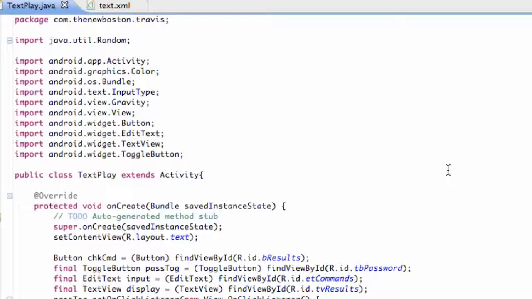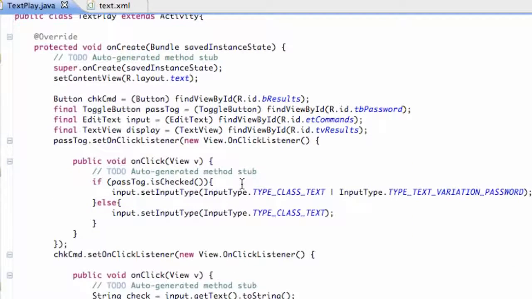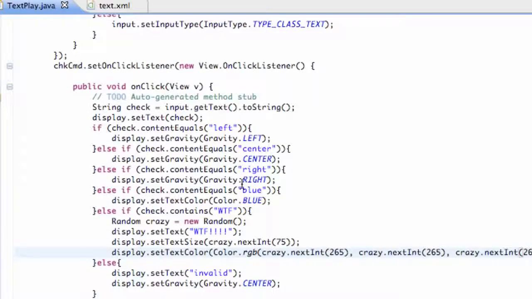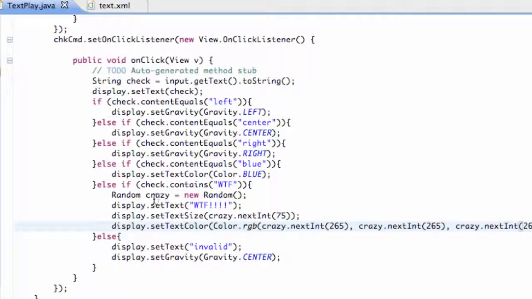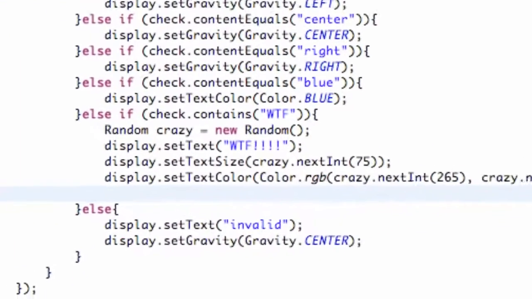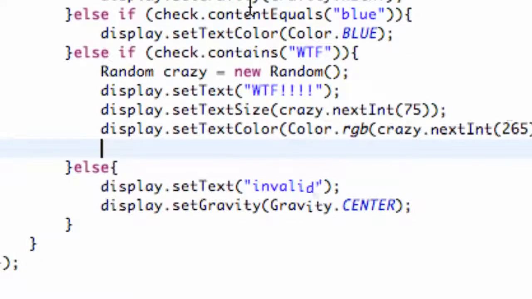We're gonna play with this text play activity. I know it's kind of boring because text is no fun for the most part. But we're gonna work within this if-else checking statement, and we're gonna set up something called a switch case. Now this is gonna be pretty important for a lot of things that we're gonna do.